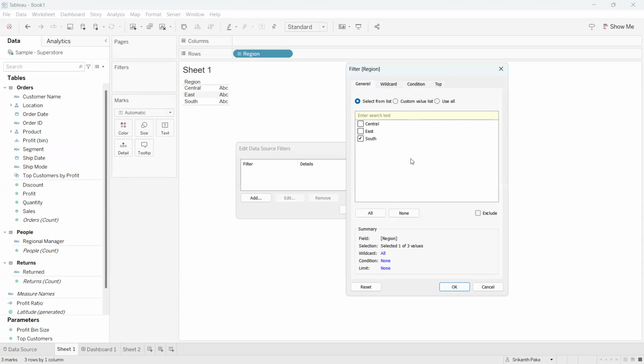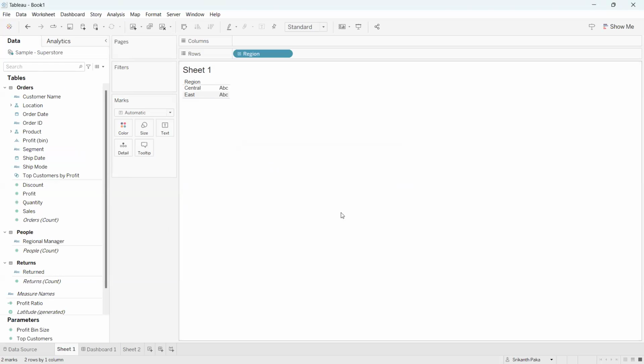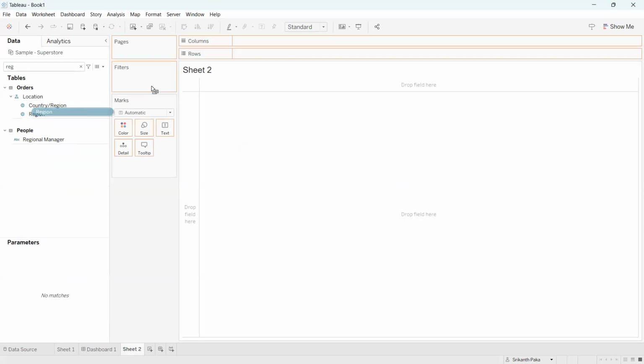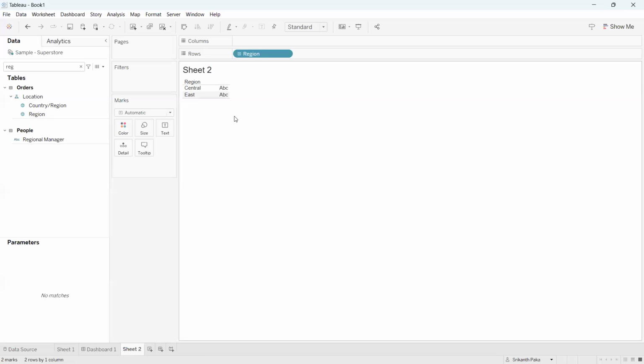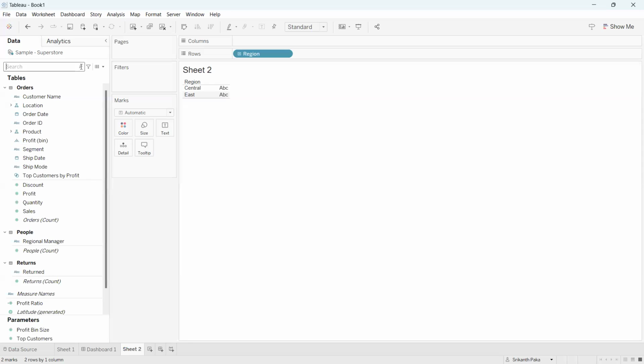Why? Because I already excluded the west region using extract filters. Now I'm excluding the south region here, for example, using data source filters. Now I don't see south region also here. If I go to sheet 2 also, I don't see south region at all. So extract filters and data source filters both will be applicable at data source level only.